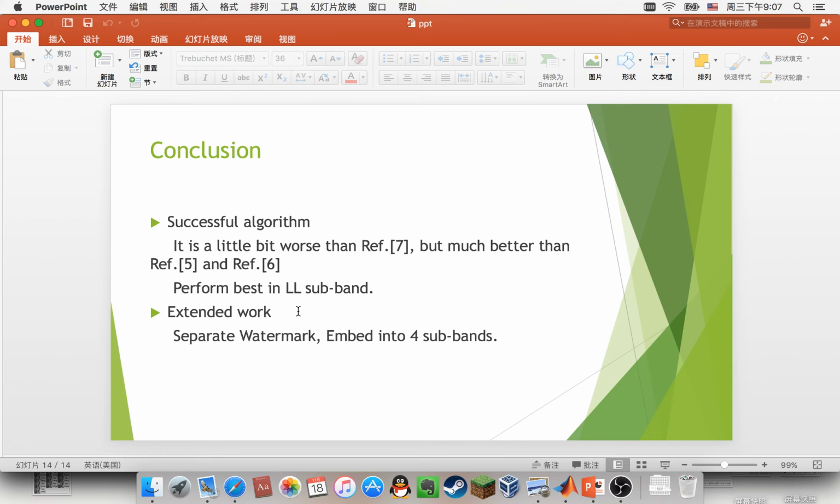And about the extended work, we can insert our watermark into different subbands and multiple subbands, and we can explore. We divide our watermark into different parts and explore which part should be inserted into which subband, and then we may get a better performance. That's all.